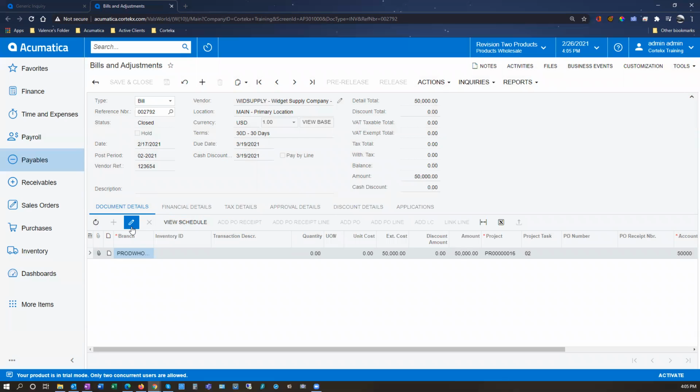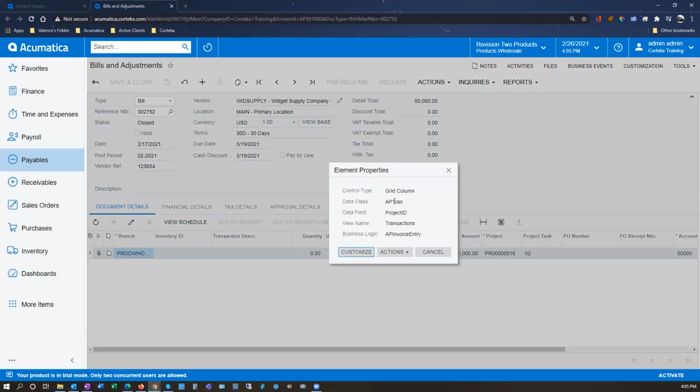For the lower section down here in the document detail, to find the same information, you click on the header above the actual field. For this example, we'll look at the project. You do the inspect element, as you see the question mark to the right, you click on the header where it says project, and there you'll see AP Tran, which is the table name, and the field name is project ID.